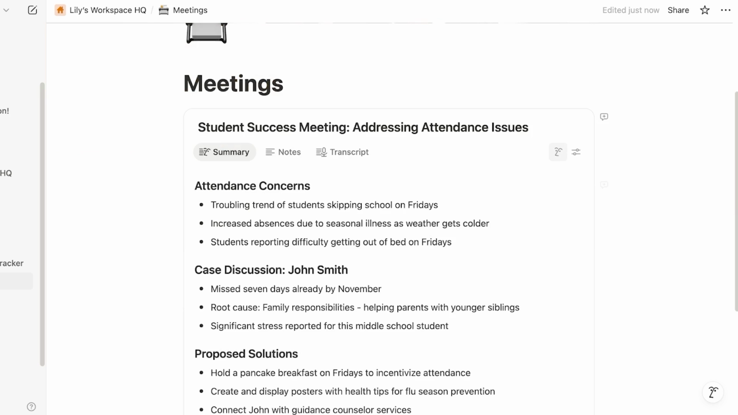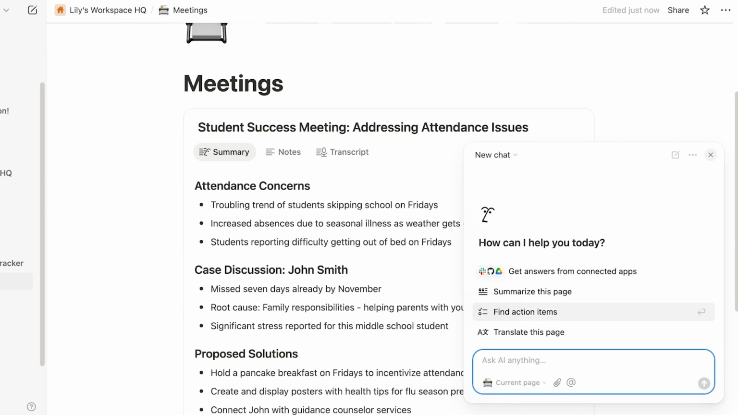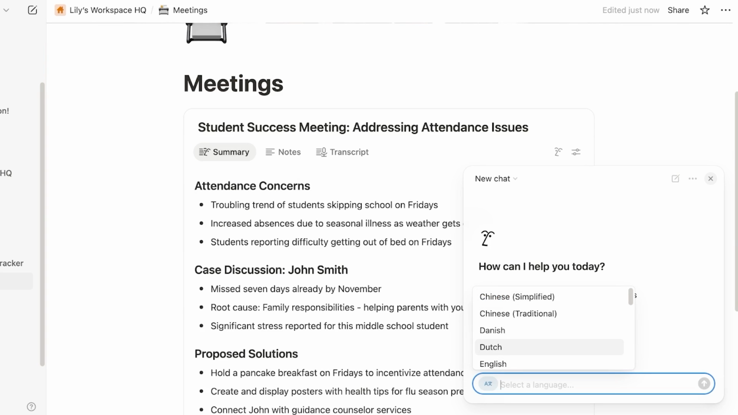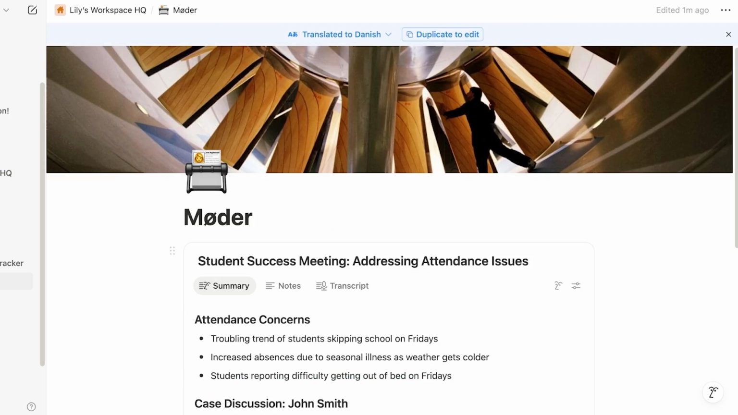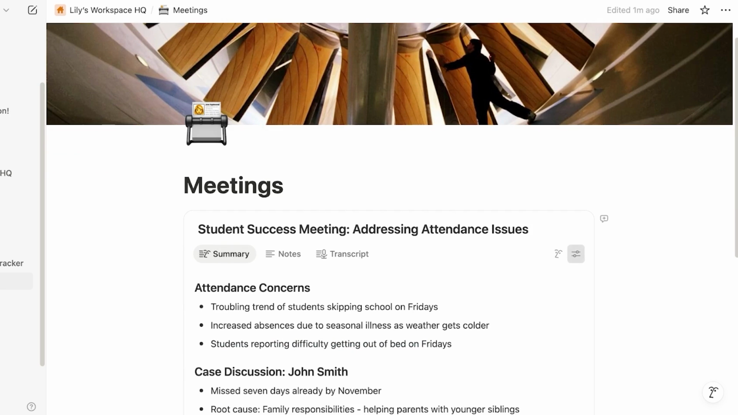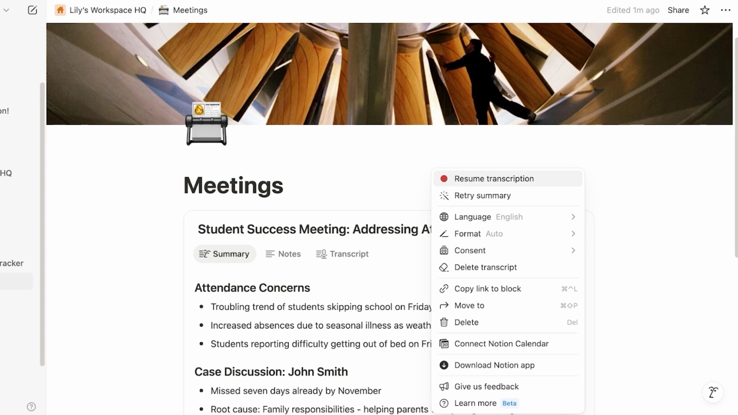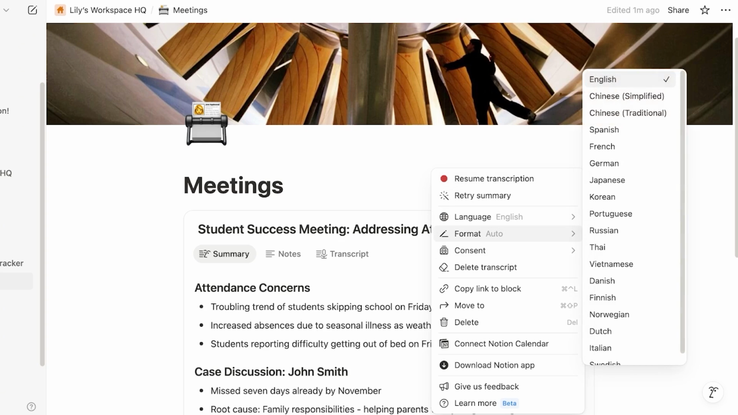And from here, I can proceed with Notion AI. So I want to translate this entire thing into Danish, let's say. And now it is going to translate the entire thing into Danish as well. Now, from here, I can also go ahead and resume the transcription. I can retry summaries. I can also change the format.